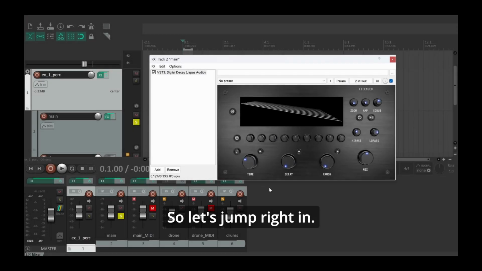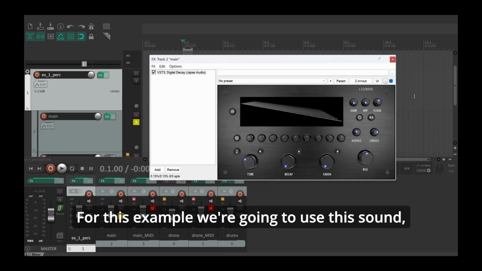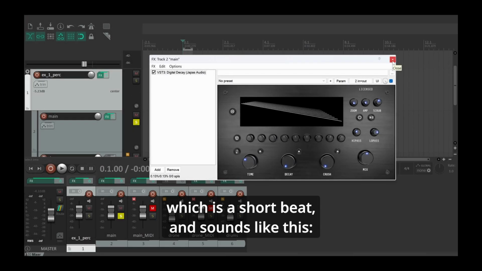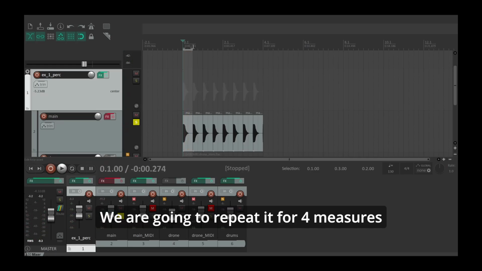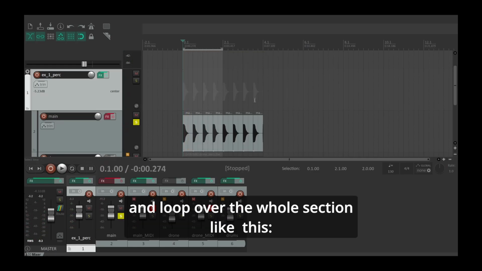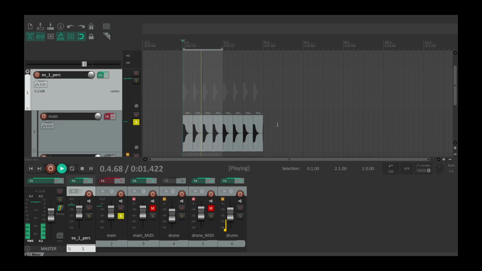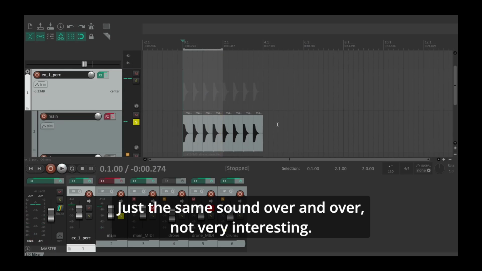So let's jump right in. For this example, we're going to use this sound, which is a short beat and sounds like this. We're going to repeat it for 4 measures. I'll loop over the whole section like this. Just the same sound over and over, not very interesting.